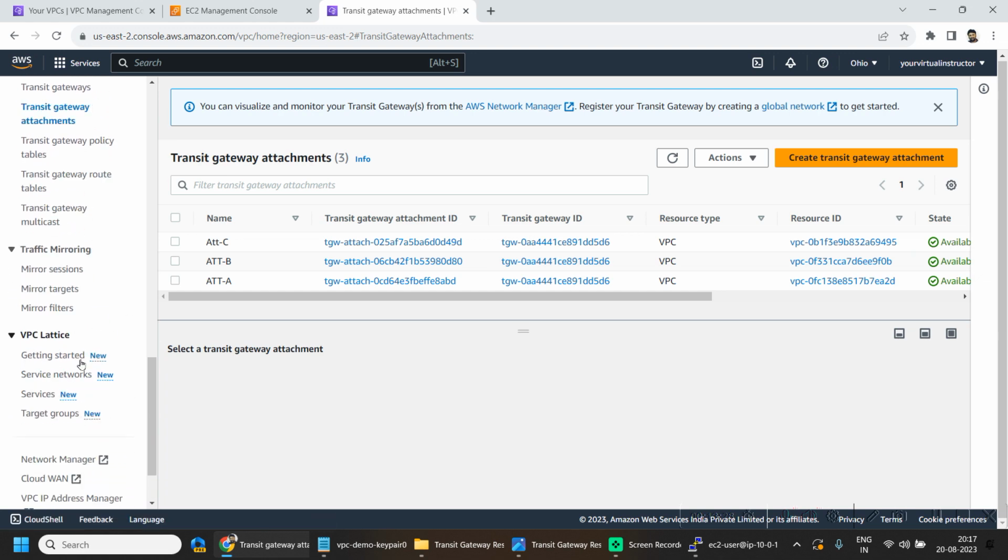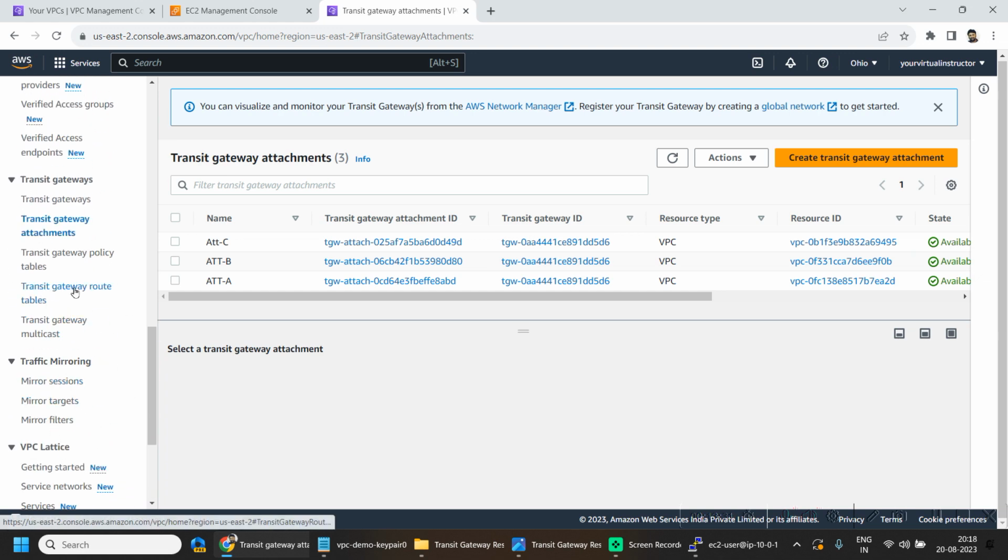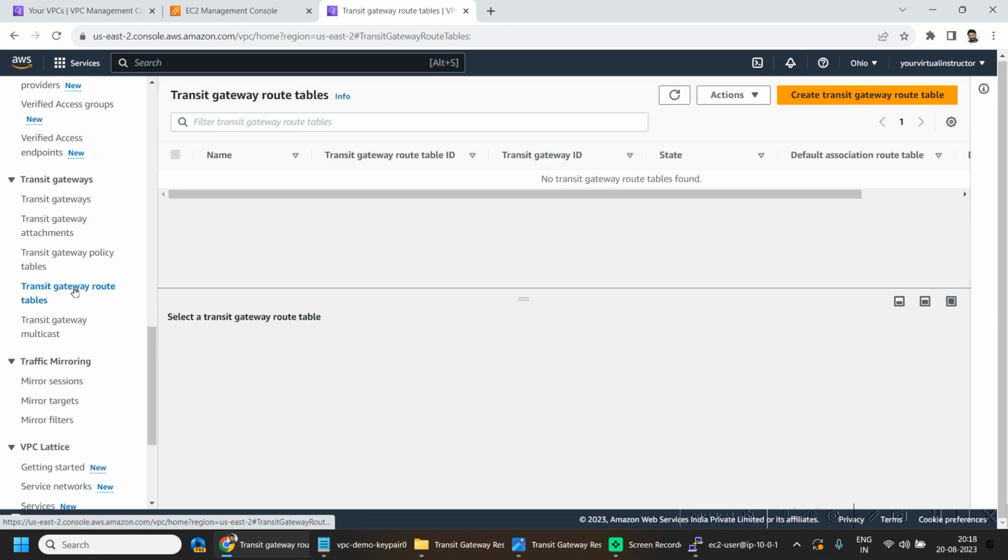Now I will go to the transit gateway route tables, and here I will be creating the transit gateway route table.